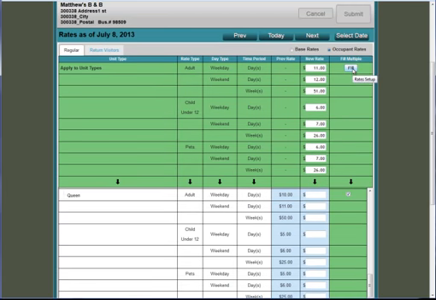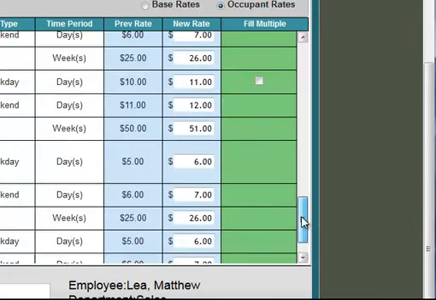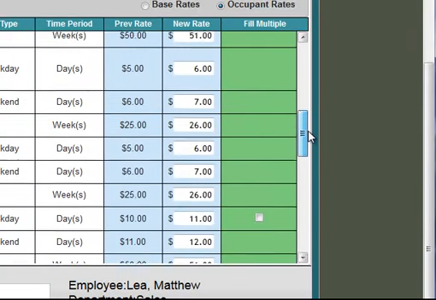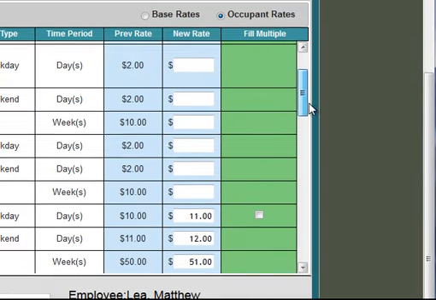Now I'm going to select the fill button. So if I click that, now you can see it's entered those rate changes for all of those unit types, as you can see here. So not the campsite, because I'm not changing those rates.